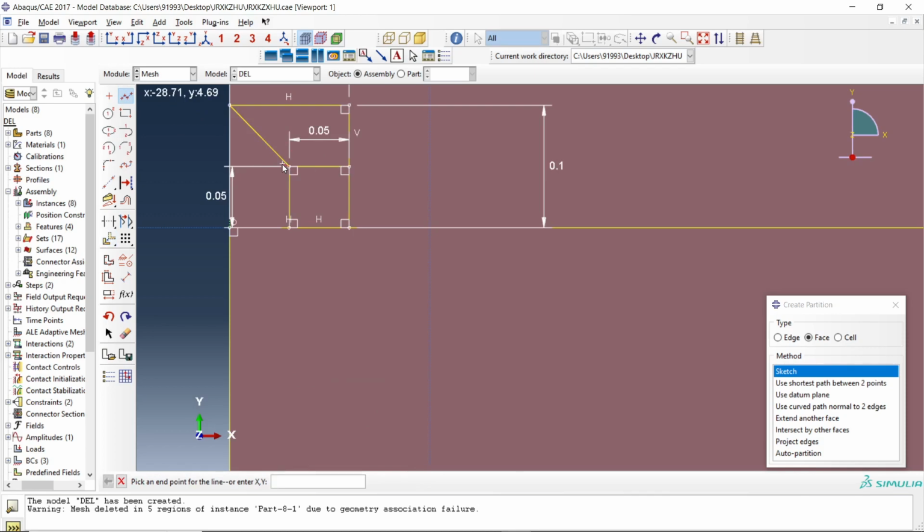So this is your first element. Now we need to mirror this. Copy, pick the mirror line. Now what we do is make an array of this. So select the entities to pattern. Total length is 0.2.